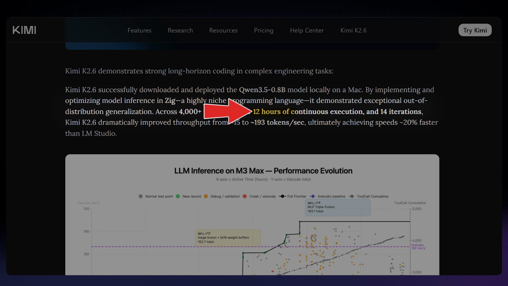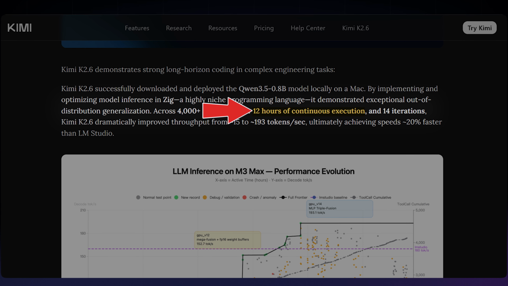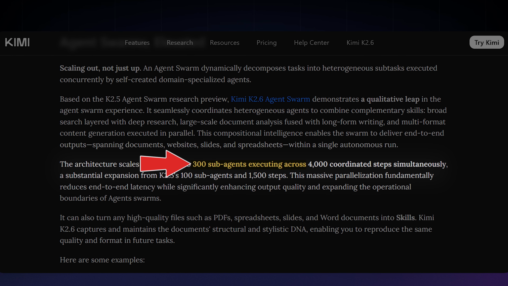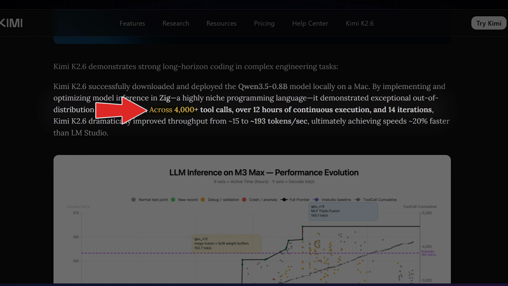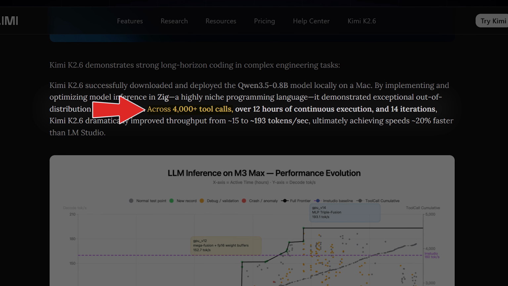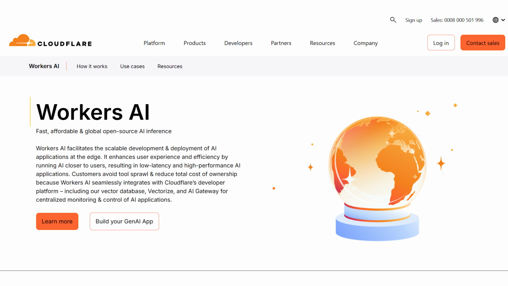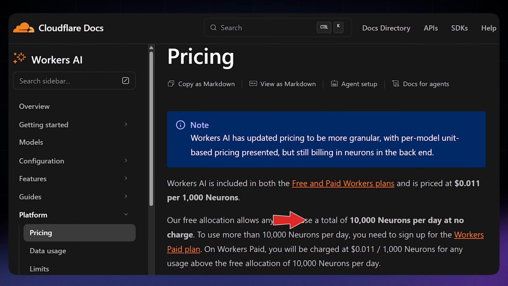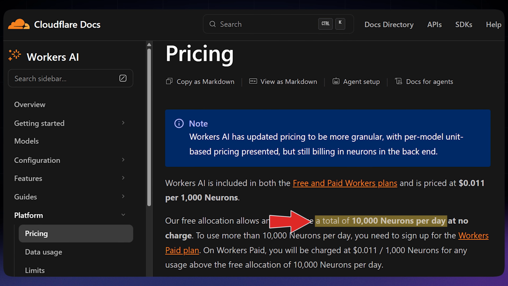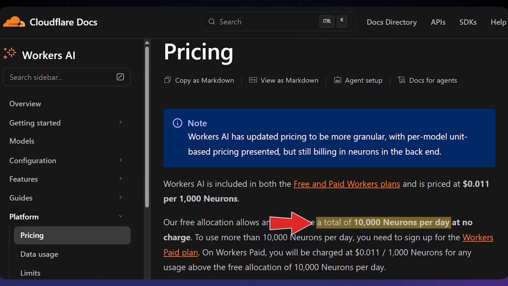It runs autonomous coding sessions for up to 12 hours, coordinates 300 sub-agents in parallel, and executes 4,000 tool calls in a single run. And it has completely free access if you go to kimi.com and sign up. Here's a chat interface. There is $0, no credit card required. The other option is to use Cloudflare Workers AI. It has 10,000 free neurons per day, burns out in a few hundred Kimi calls, but enough to prototype. If you want to use Kimi K2.6, then this is another option.